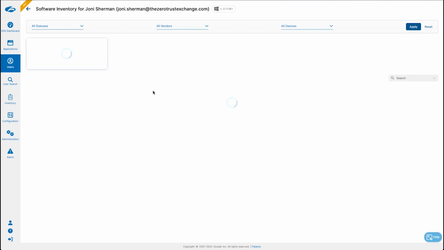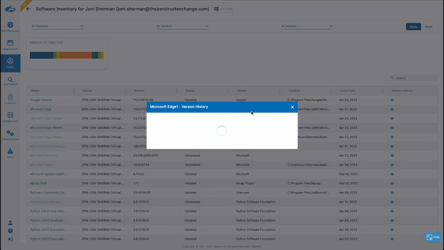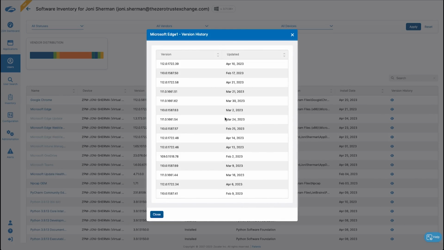From there, now we're looking at the software inventory that's installed on this user's workstation. You'll see Microsoft Edge called out and the current version. We can then also view the version history. So now we have an understanding of, hey, has this user recently upgraded or downgraded? And correlate that to when the problem started occurring.